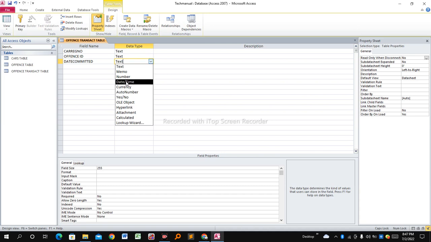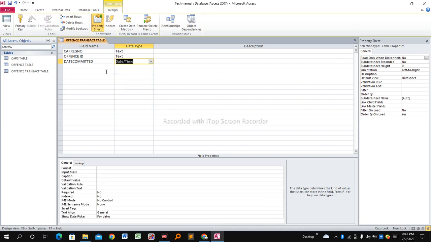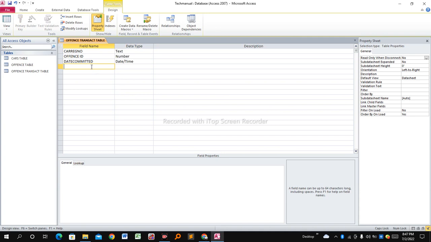Use data type will be date and time. Then remember to save your work. Save, and you can close.